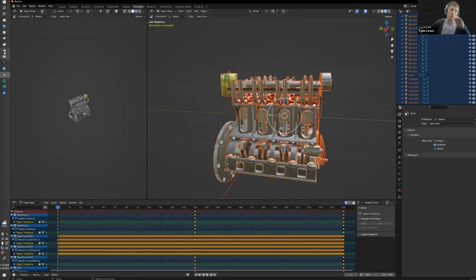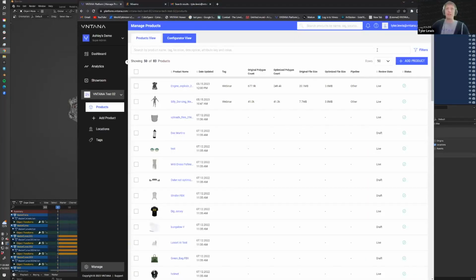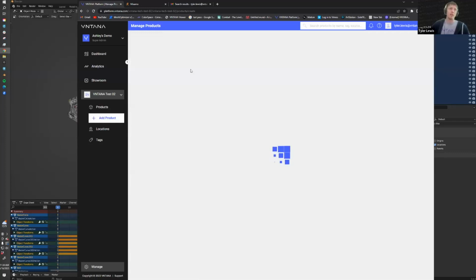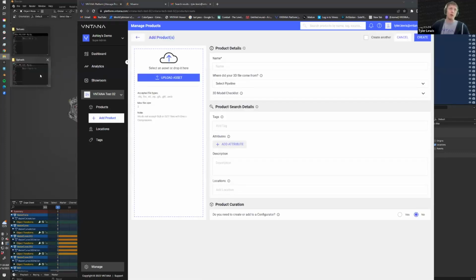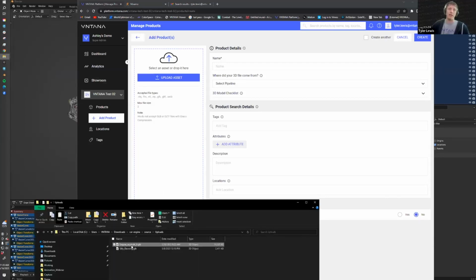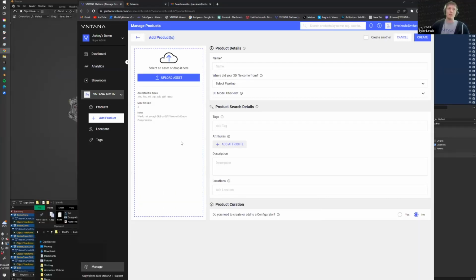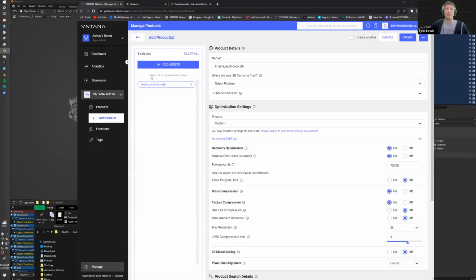After we've exported our asset, we can come to VNTANA and we are ready to upload. So to upload, we can click Add Product. I'm going to go to where I exported my engine. I'm going to drag it into the upload asset page. This is going to populate the name of our asset.